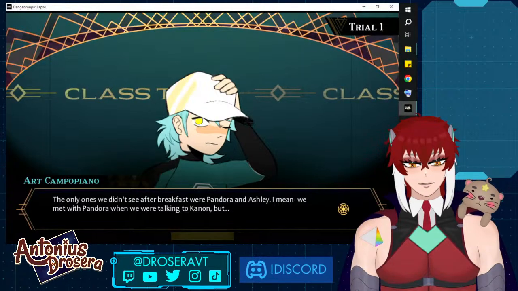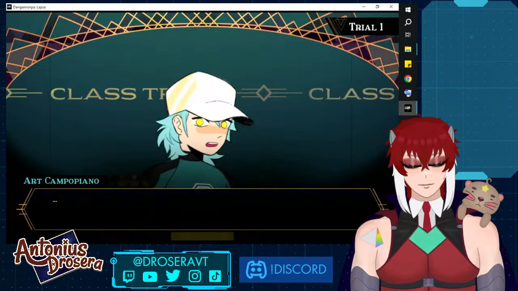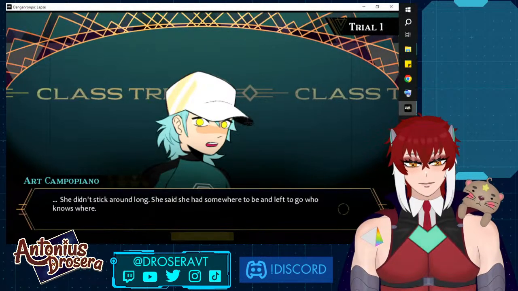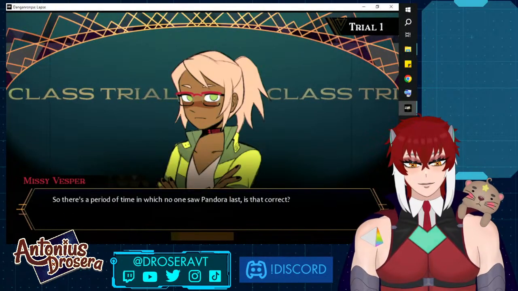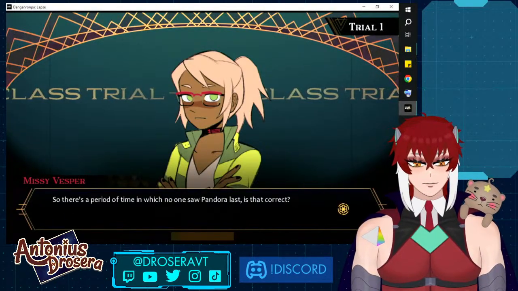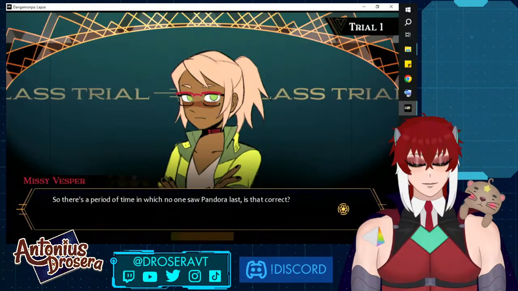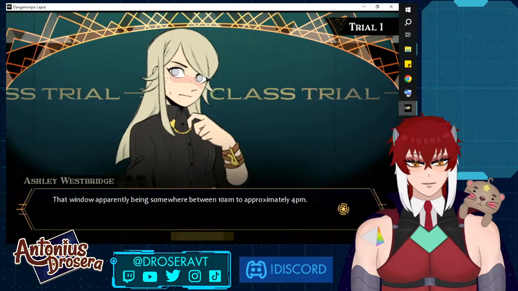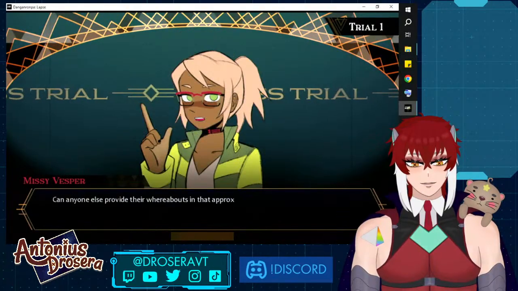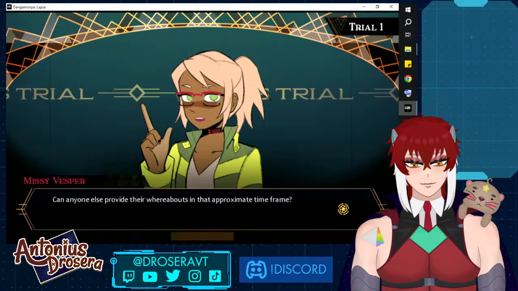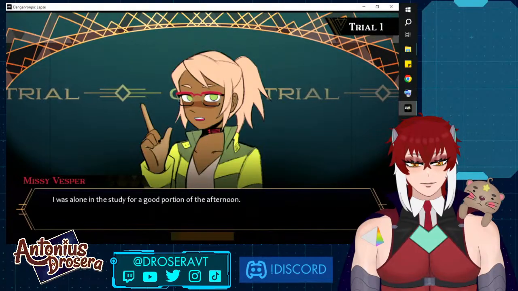I mean, we met with Pandora when we were talking to Kanan, but she didn't stick around long. Said she had somewhere to be and left to go who knows where. There's a period of time in which no one saw Pandora last, is that correct? That window apparently being somewhere between 10 a.m. to approximately 4 p.m. Can anyone else provide their whereabouts in that approximate time frame?